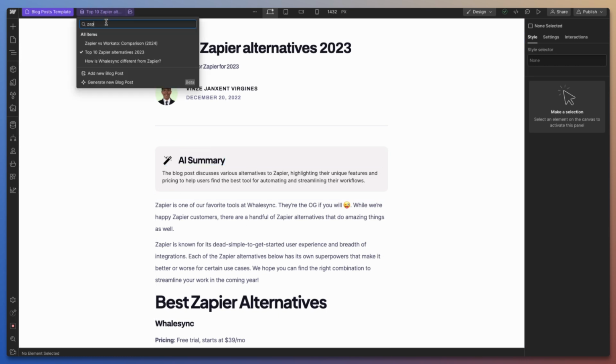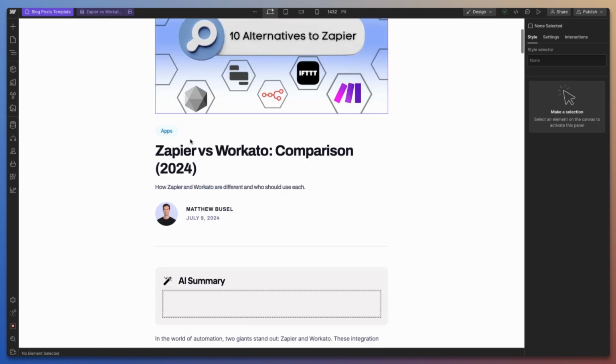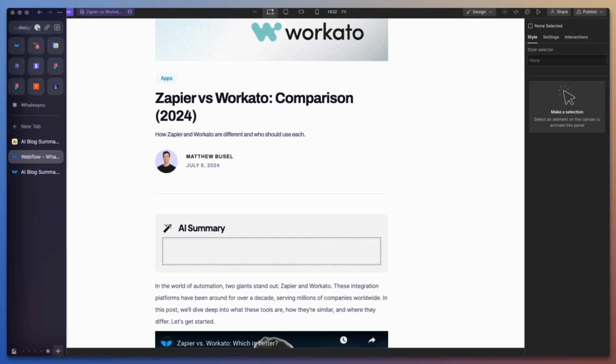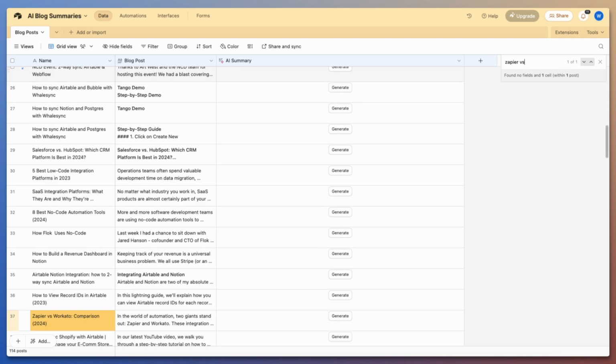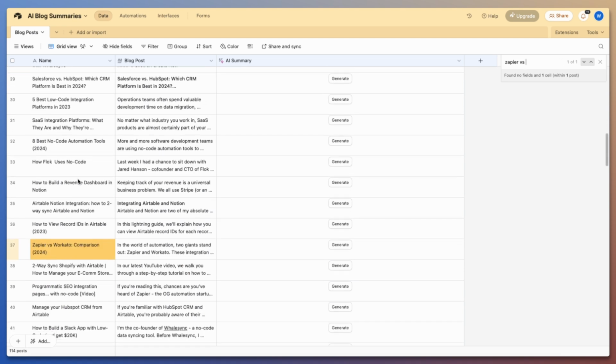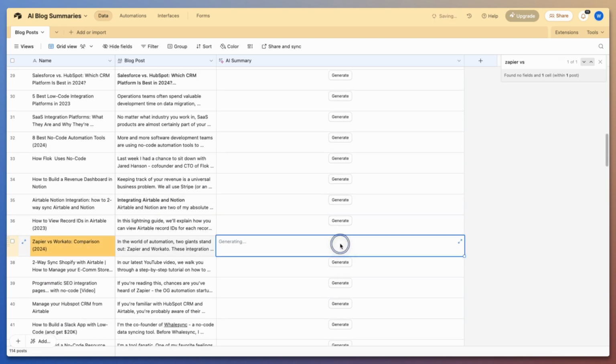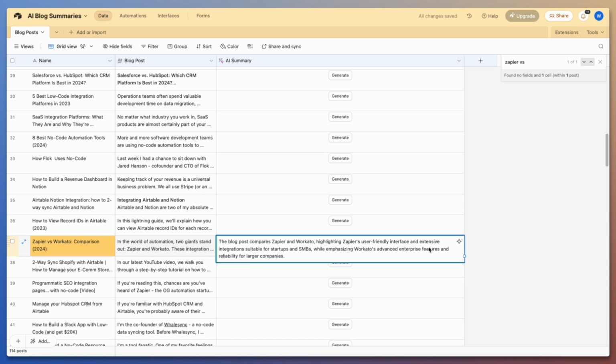Let's do one more just to get a sense. Let's take Zapier versus Workato. This one, right? Nothing in it yet. If I come back over here and we search for Zapier versus Workato, let's do that. Boom. We can go ahead and generate with AI, and it'll give a little bit of a summary here.